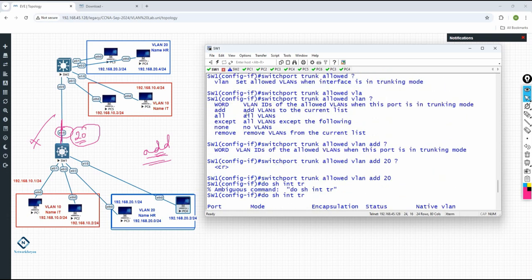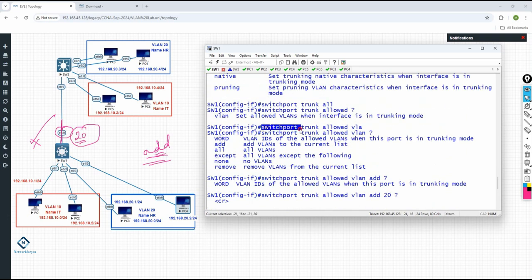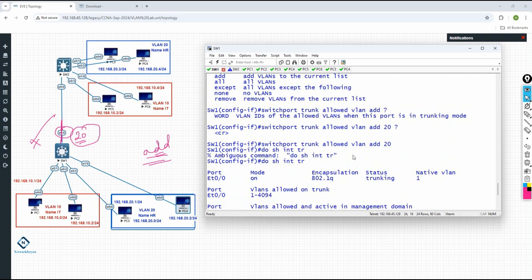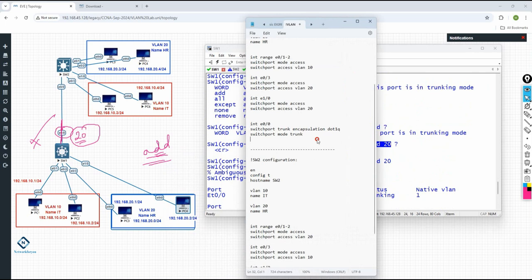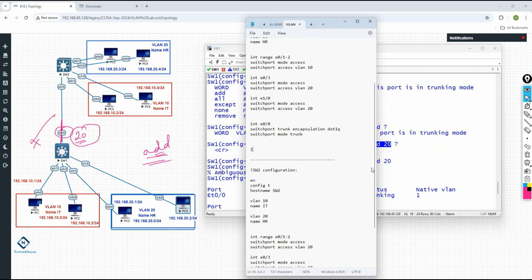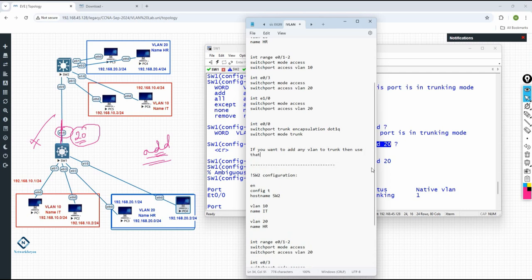So this one keyword we need to remember. Just press question mark. You will write switchport trunk, and instead of encapsulation dot1q, you will write allowed. So let me write here, in case you want it in the future, I will put this command somewhere in our notepad so later you can revise also. I will write here: if you want to add any VLAN to trunk, then use the following command.